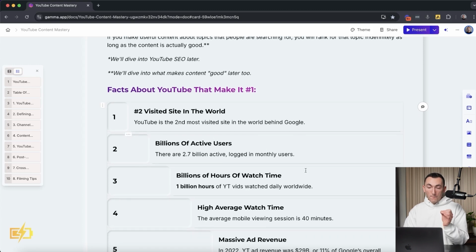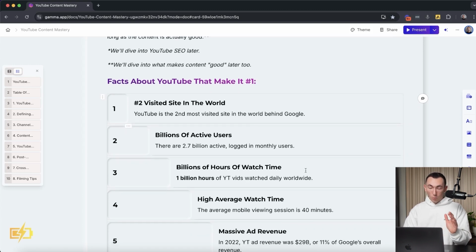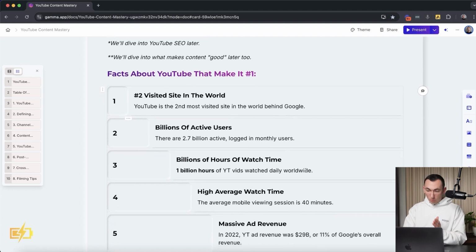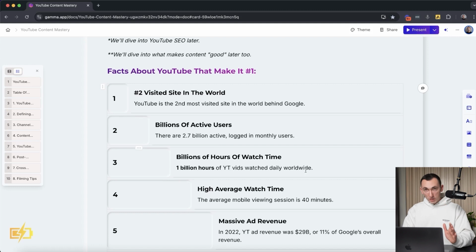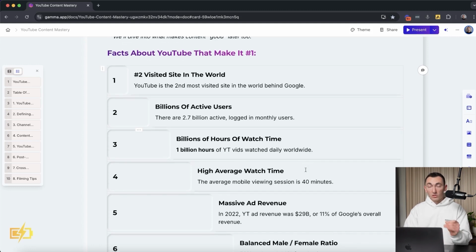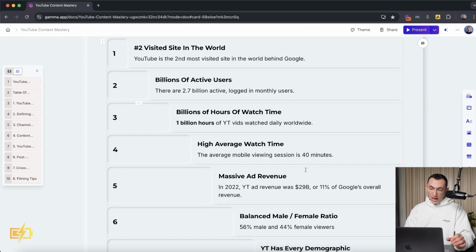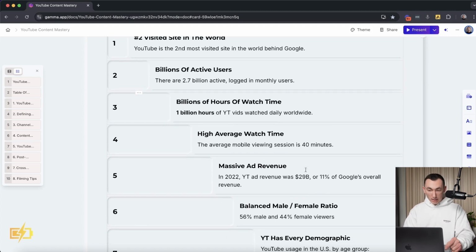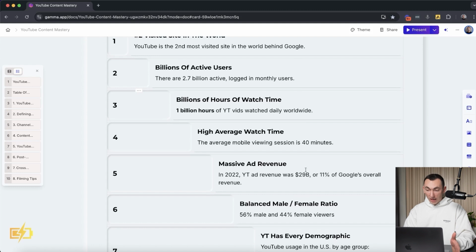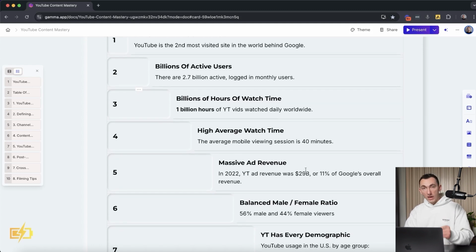There is 1 billion hours of YouTube videos watched daily worldwide, every single day. The average mobile viewing session is 40 minutes, meaning that people on their phones are binge watching YouTube. If they get on there, they're on there for an average of 40 minutes straight. That is a lot of time that someone could be spending with you. In 2022, YouTube's ad revenue was 29 billion, or 11% of Google's overall revenue. It makes up a big chunk of that company's revenue.